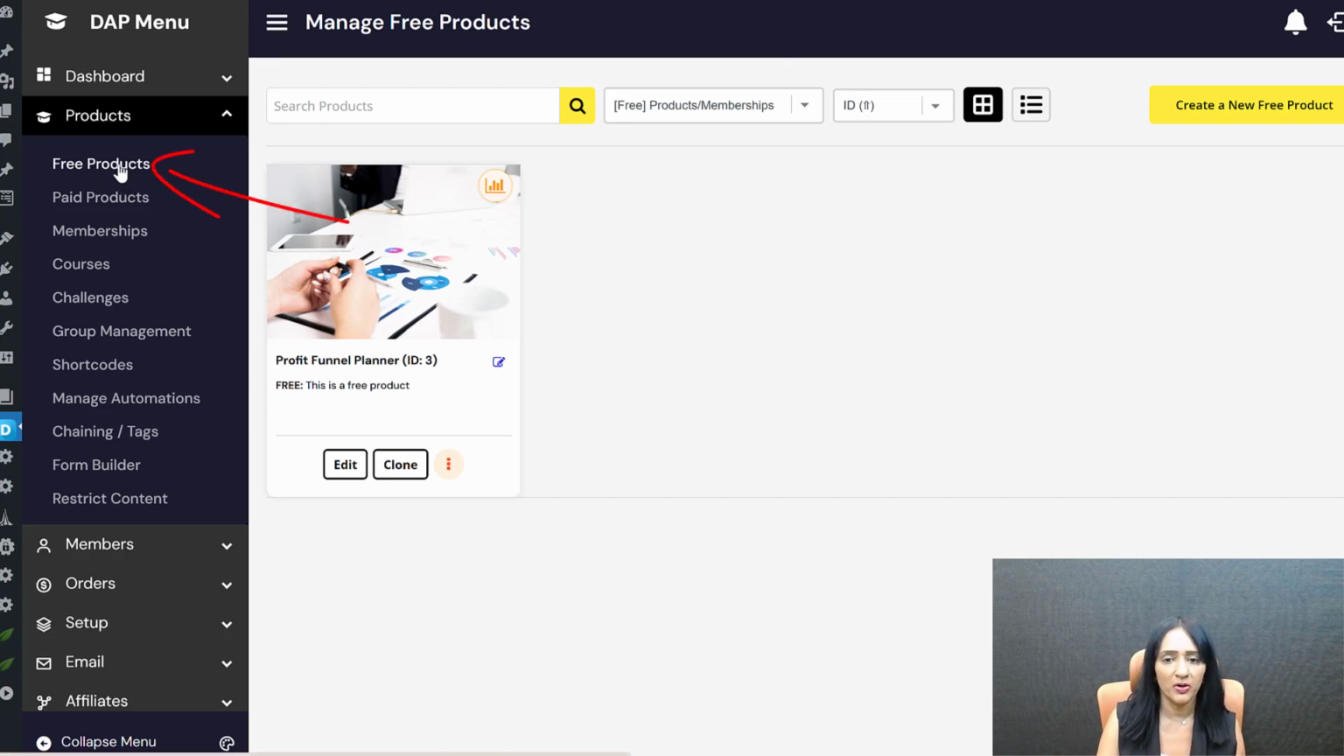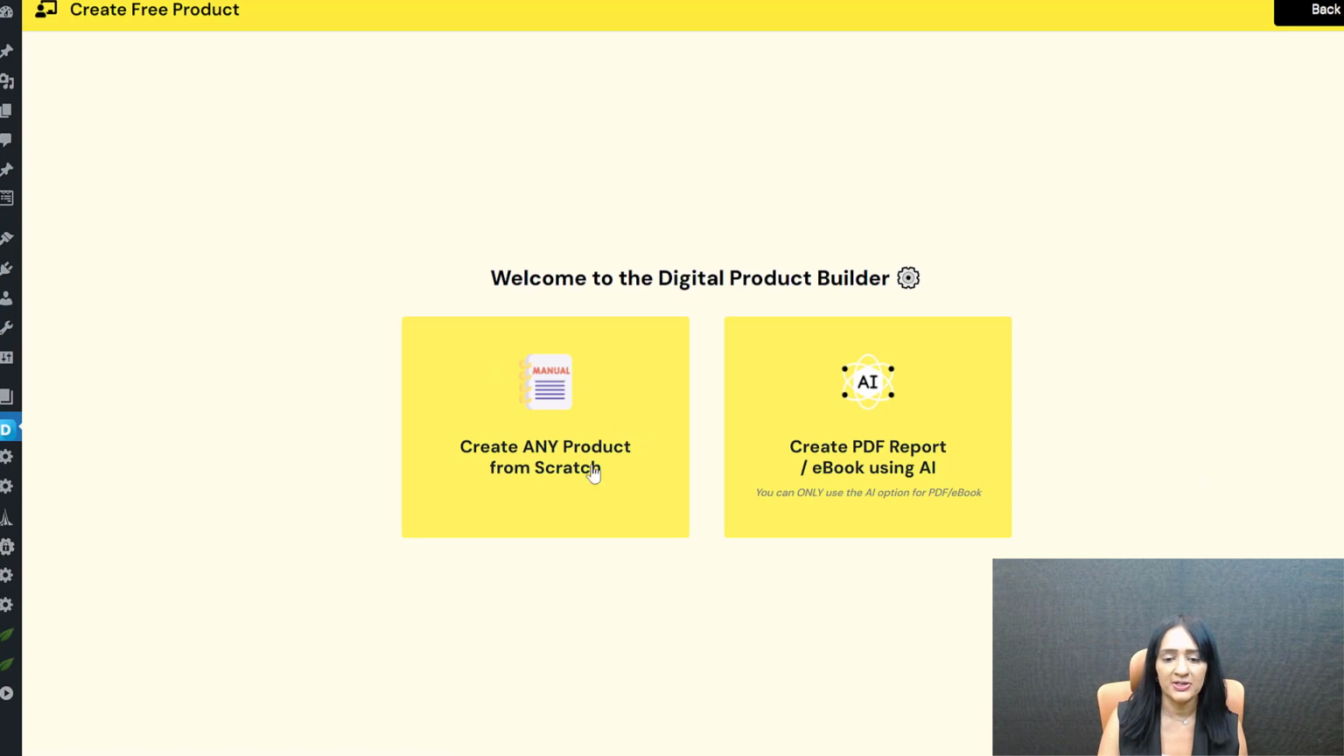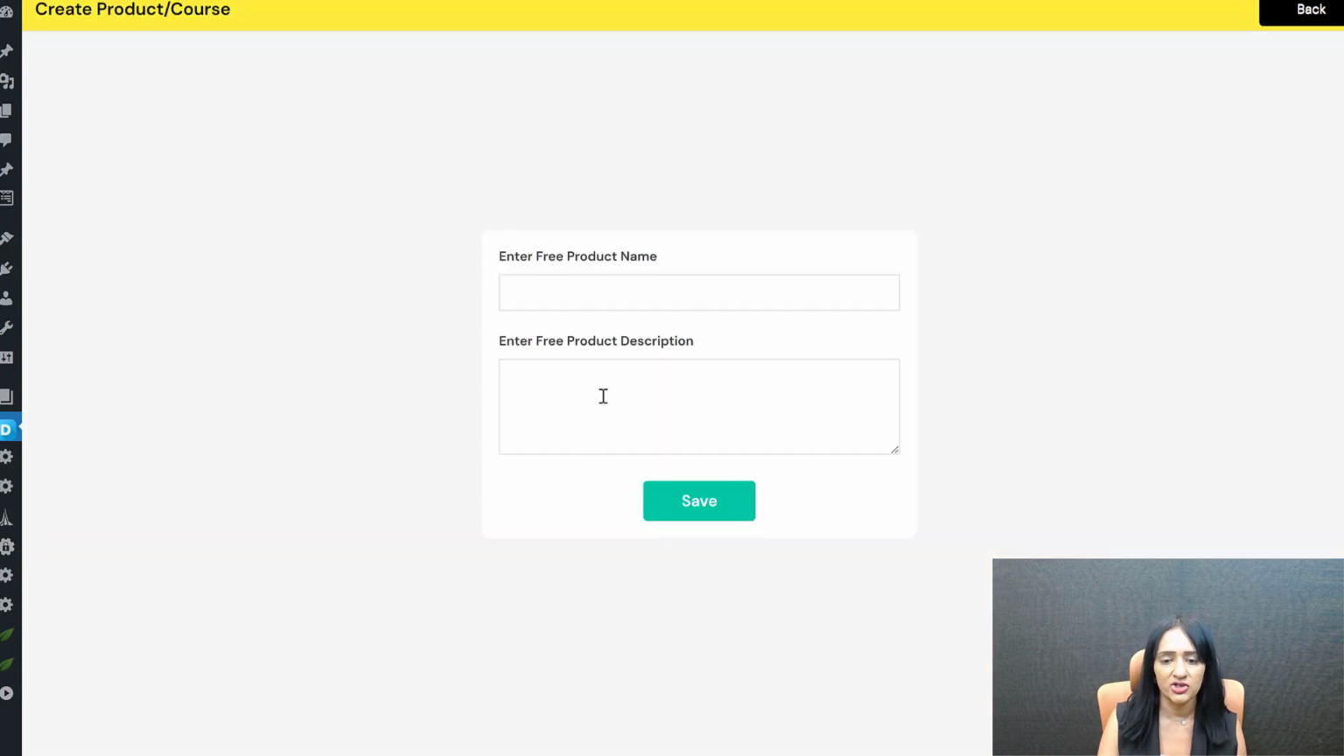All right, so click on free products is going to bring you to a page like this where you can add your free products in DAP. So click on create a new free product. And here you can select create any product from scratch, give your free product a name and description. Now this is a free product I'm creating here because I want to launch my lead magnet using DAP, right? So you got to create a free product. That's your lead magnet product. Name of your product, description, save it.